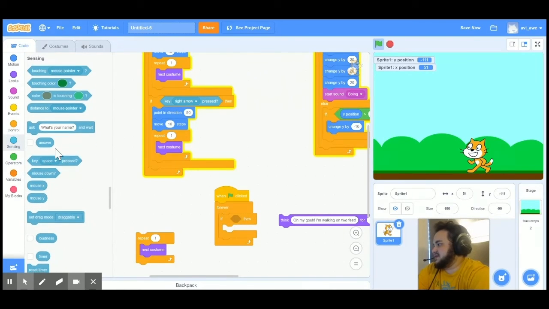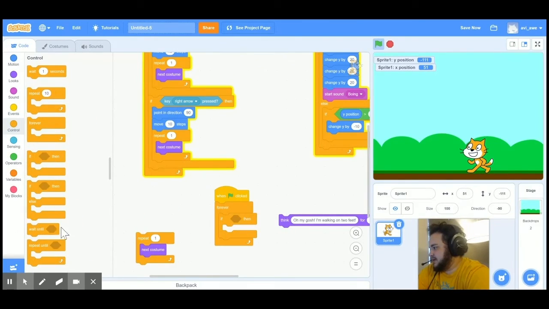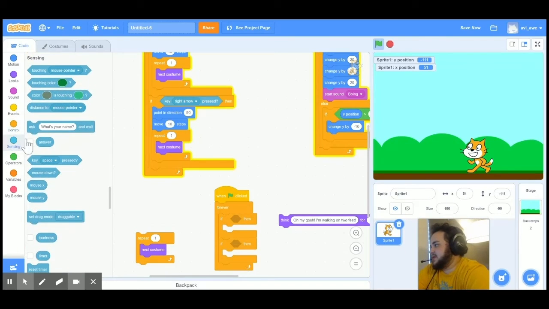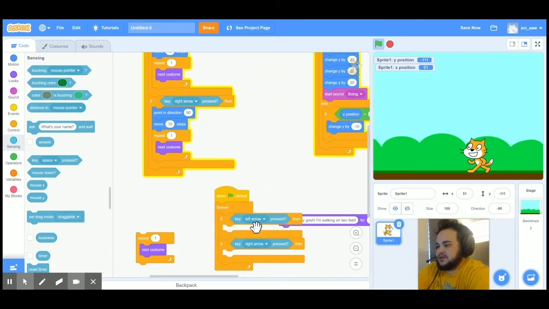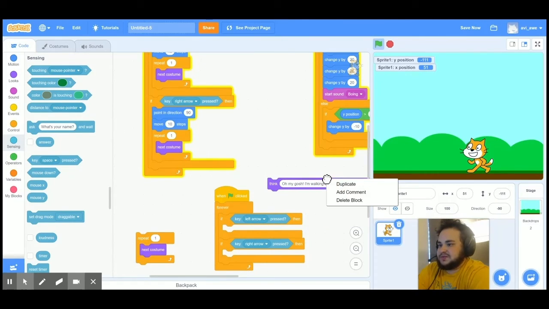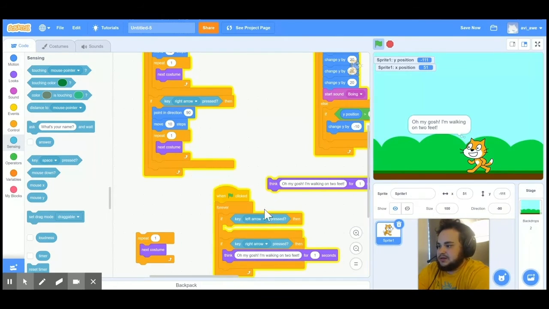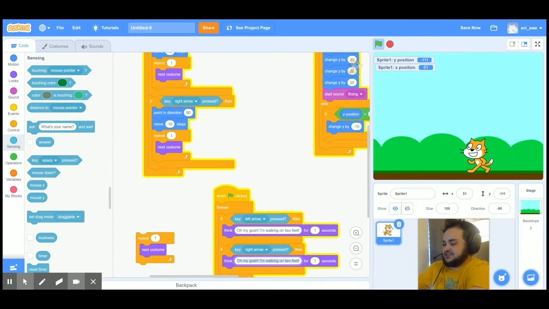Key pressed, so under sensing. Actually, we want if blank or blank. Now, there isn't that, so what I'm gonna do is just do 2 of them. And I'll say if key pressed and if key pressed again, and change it to the left arrow or right arrow. So one is right and one is left, and then I'm going to duplicate this and put one here and one here. And actually, I'm going to change it to this is so fun.